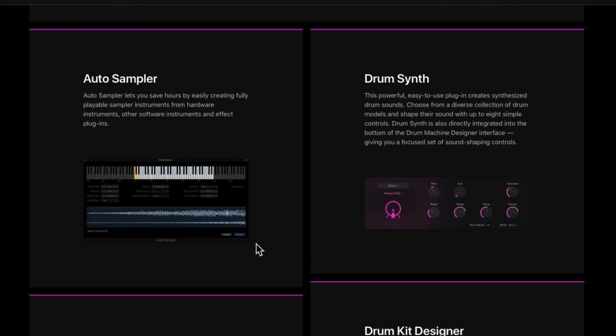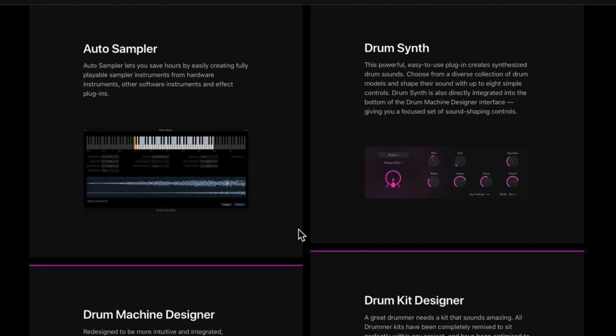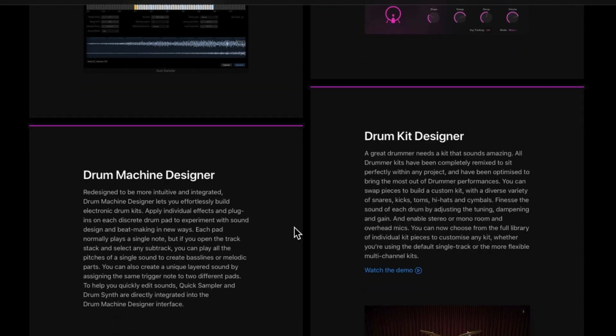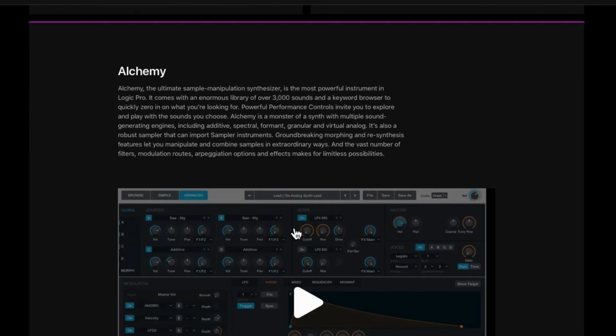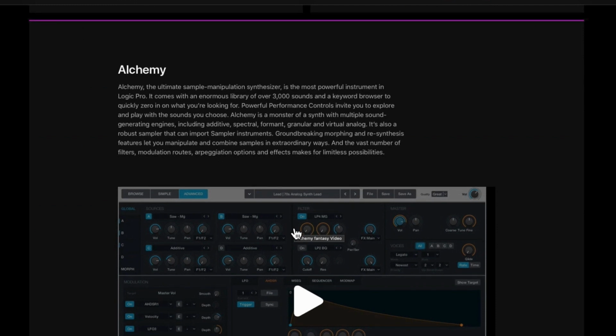Right. Auto Sampler. Auto Sampler lets you save hours by easily creating fully playable sampler instruments from hardware instruments and other software instruments and effects plugins. And then we've got Drum Synth, which we have had before, and Drum Kit Designer and Drum Machine Designer. And then we've got Alchemy as well. So I'm assuming that they've maybe updated some of the sounds. I don't know. It doesn't really say.